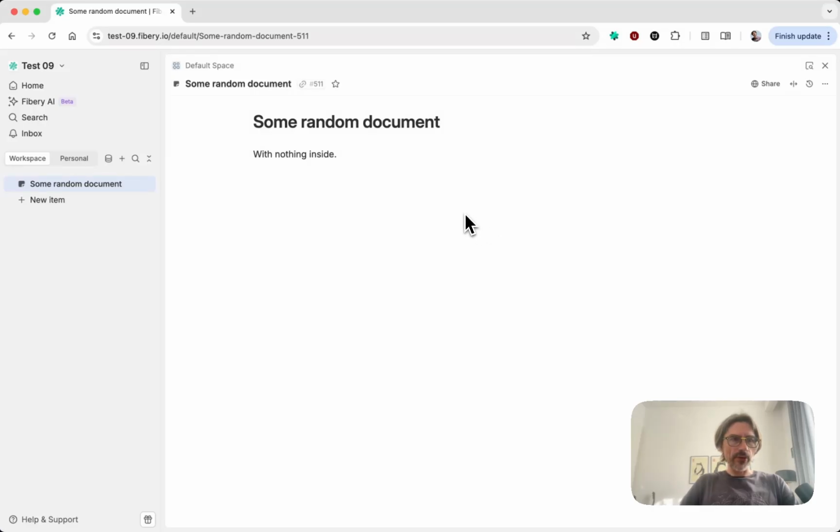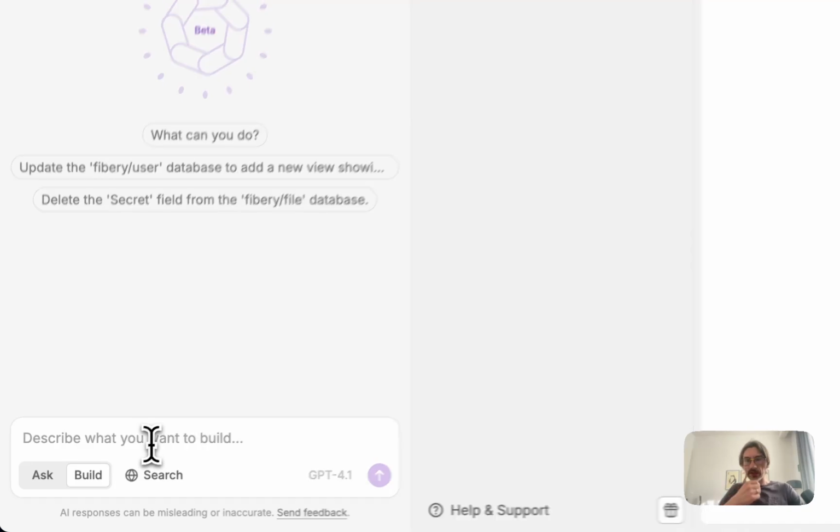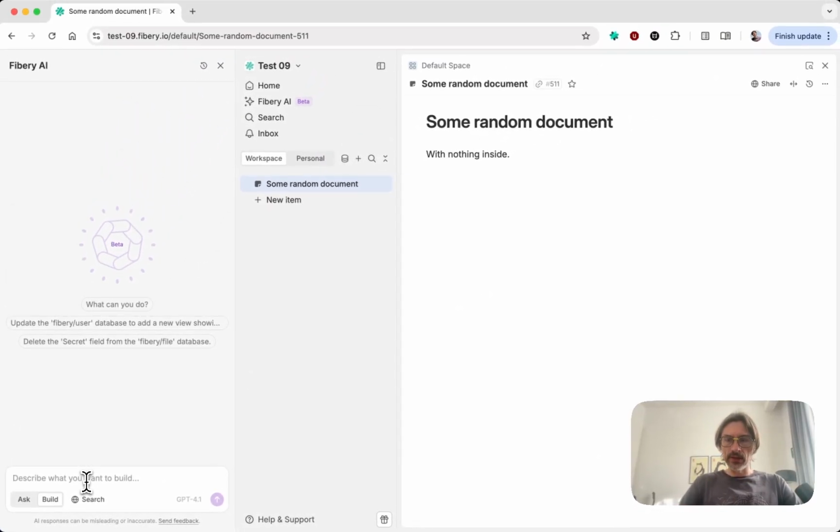Yesterday we released Fibery AI build mode. So let's see how it works. Can we build a basic solution and make it more complex? Let's start with something very simple, everybody familiar with.